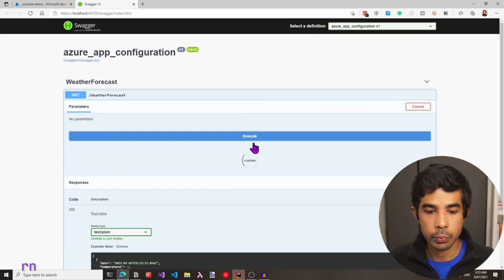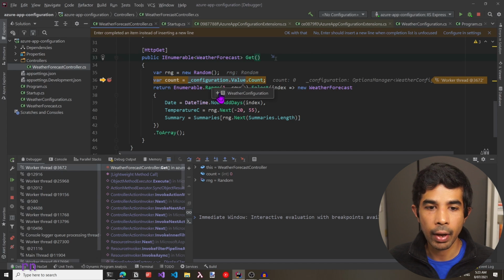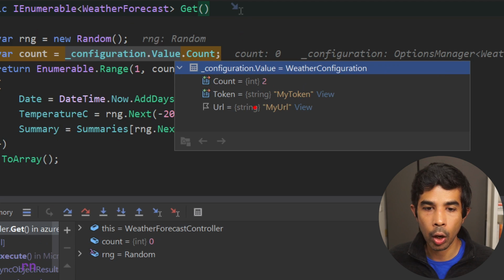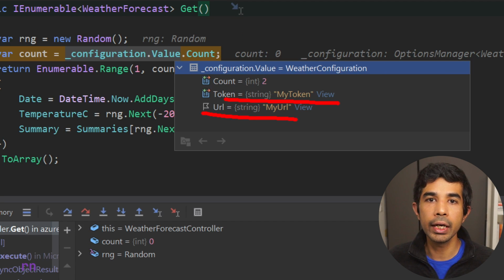Let's execute this method. The configuration object's value now has the count, the token, and the URL properties. Now this has automatically come into our application without needing to change much. We just added these properties to our options configuration object. It has automatically picked it up from our Azure App Configuration.